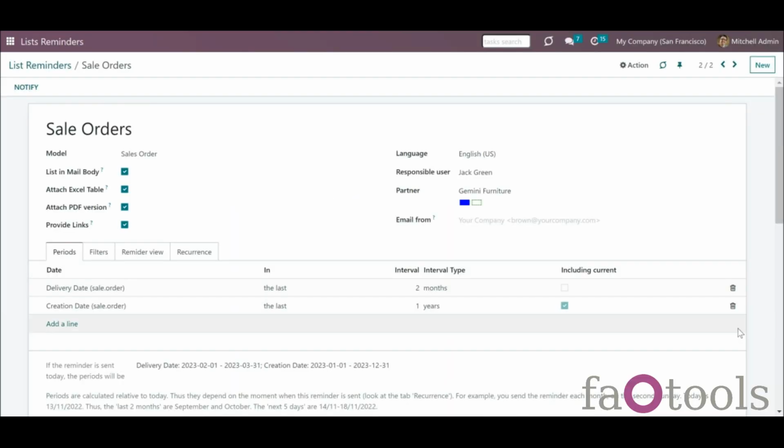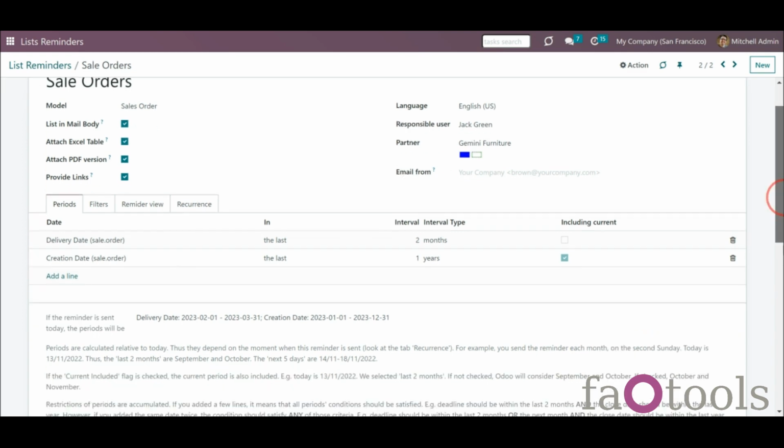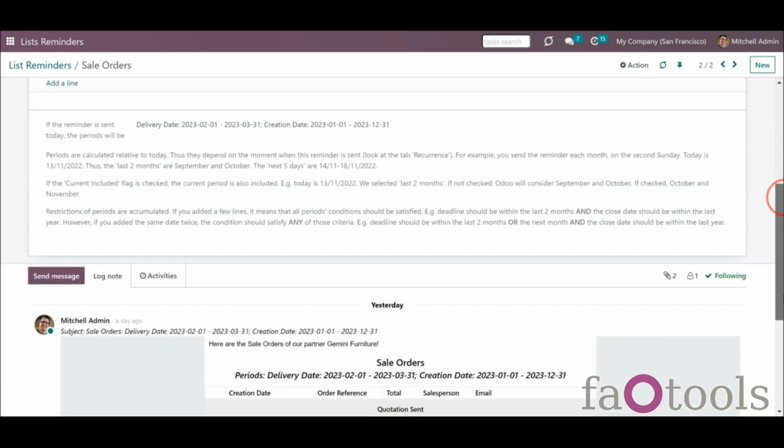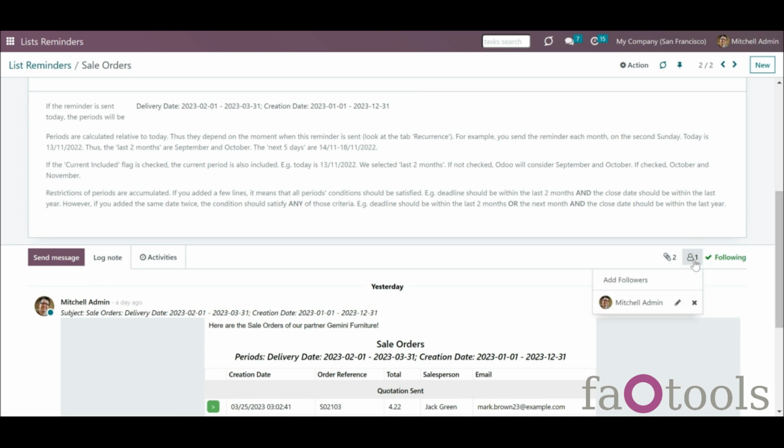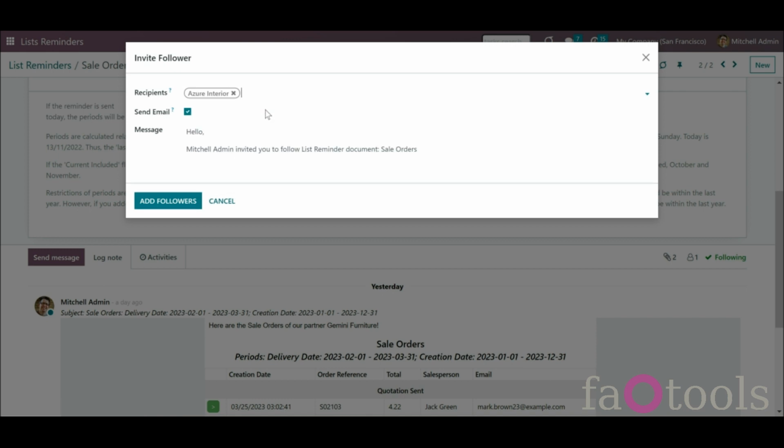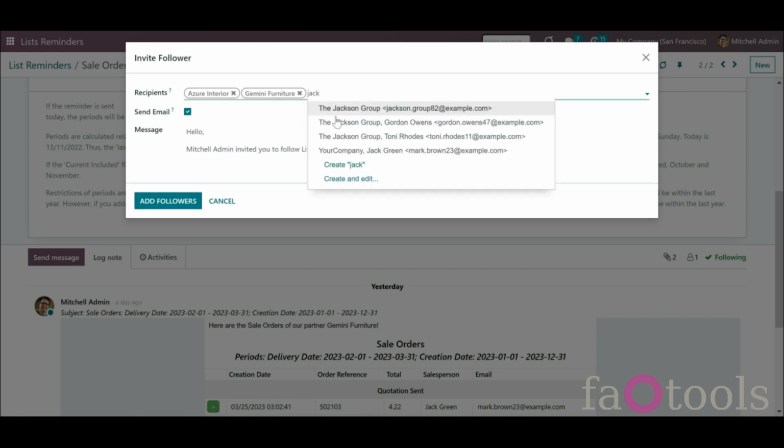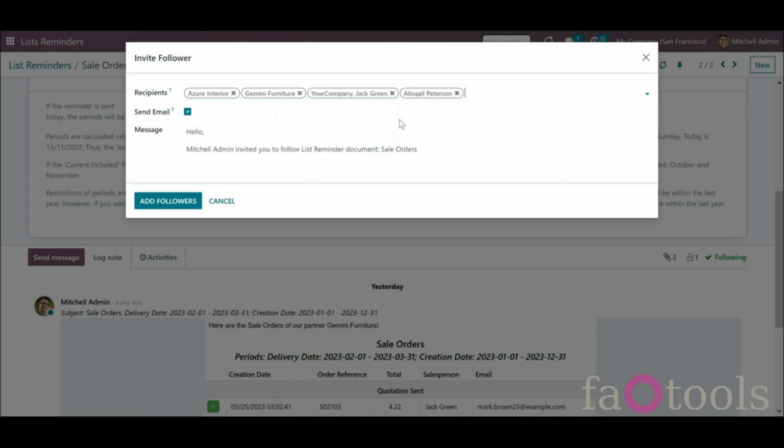You can flexibly set the recipients of the report. Any partner might be one of the reminder recipients: internal or portal users, customers, or suppliers. To add a follower to a reminder, open any reminder, click on the person icon below the reminder, and choose Add Followers. This way, the notification is received by all users specified as followers of the reminder.